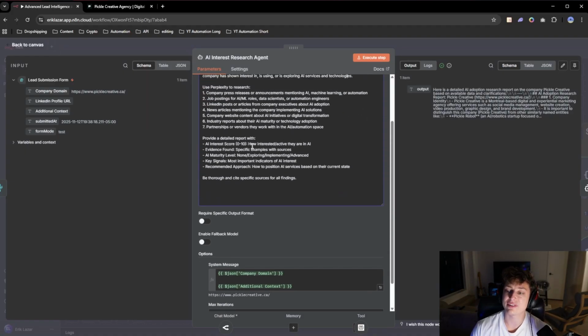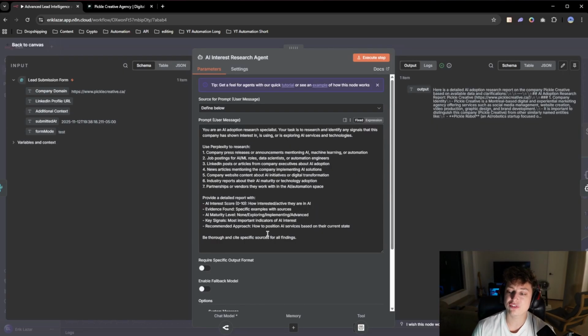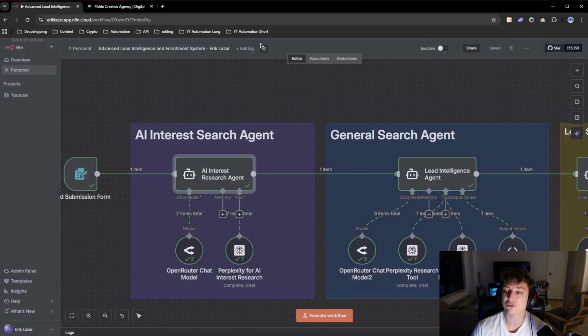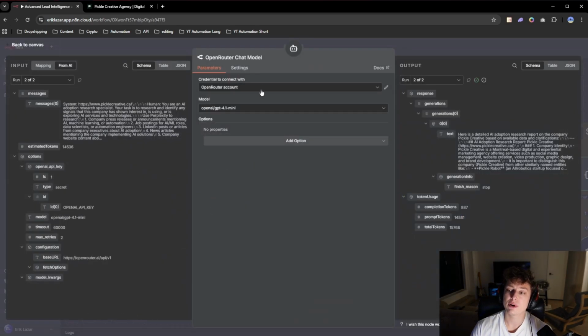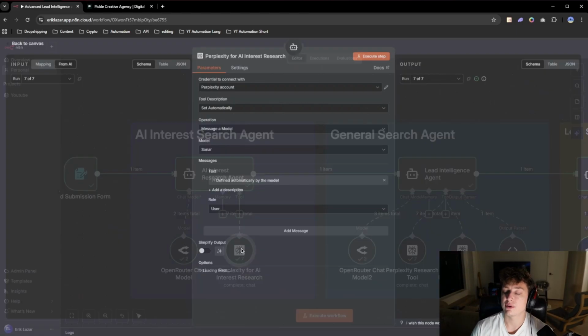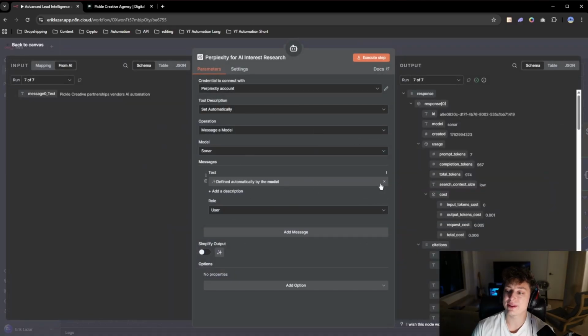Then we say provide a detailed report with an AI interest score from 0 to 10, and then evidence found, AI maturity level, key signals, and recommended approach. Be thorough and cite specific sources for all findings. So this is the AI interest research agent's prompt. And then for the chat model, we just have OpenRouter running 4.1 mini, as well as for the tool, we're using Perplexity right here, and we just let the AI decide the text.